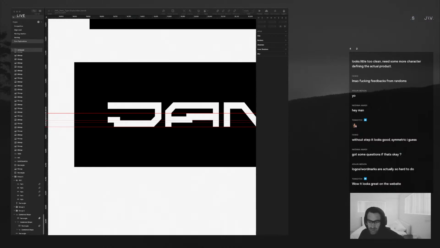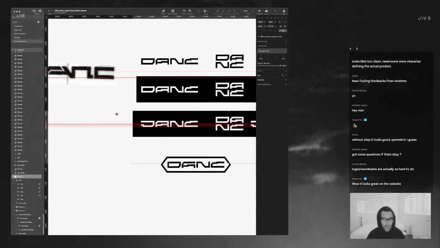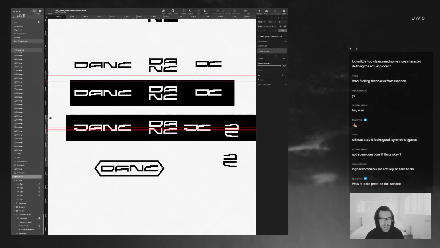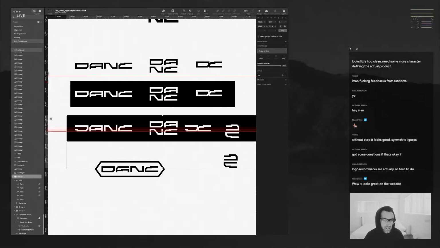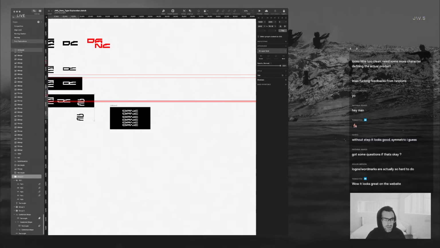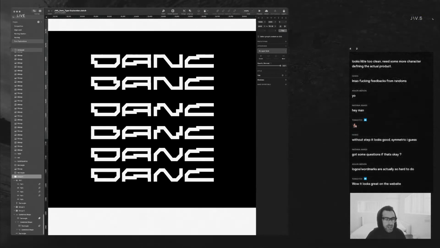Without the step, it looks good. Symmetric, I guess. Yeah, I think it's about finding consistency in how the step is applied, because this is largely based on an existing font. I modified the thickness of it. I had to redraw some of it in order to thicken it up and make it more consistent. I kind of like keeping it simple, but I feel like, yeah, see, this is too far.